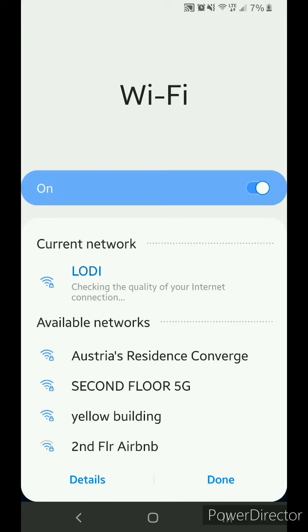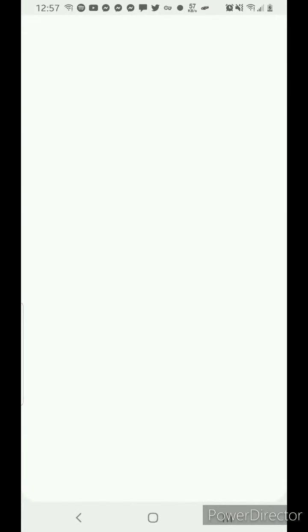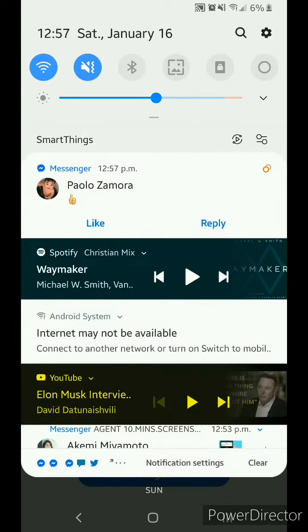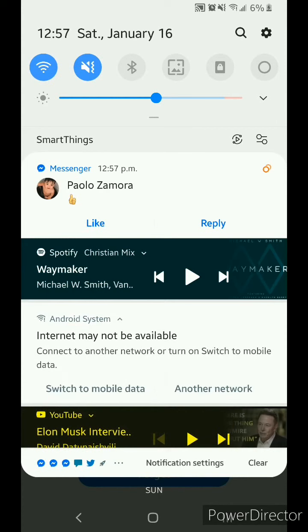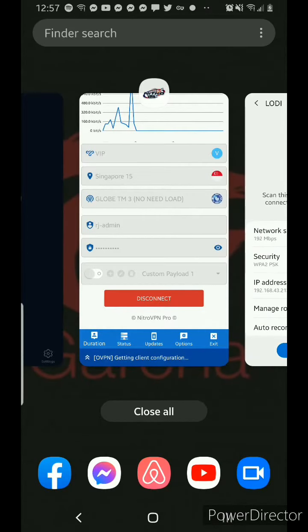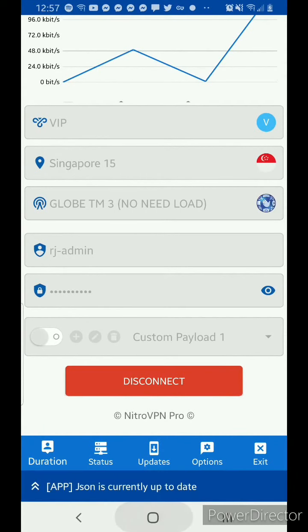It will even inform me that it doesn't have any data. Checking the quality of the internet. So I'm trying to connect. Wait. Internet may not be available. See? There's no internet. But it's fine. It's okay. Okay, so no internet. I don't have internet, but now I'm connected. Okay, so now I'm connected, and let's try YouTube.